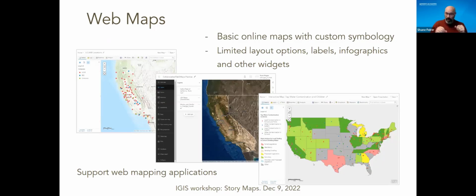So you can open a web map, you can drag and drop data onto it, and it'll plot your data. You can go in and you can add data from other data sources. You can symbolize it, and as I said, you can add labels and infographics, and then you can save it.